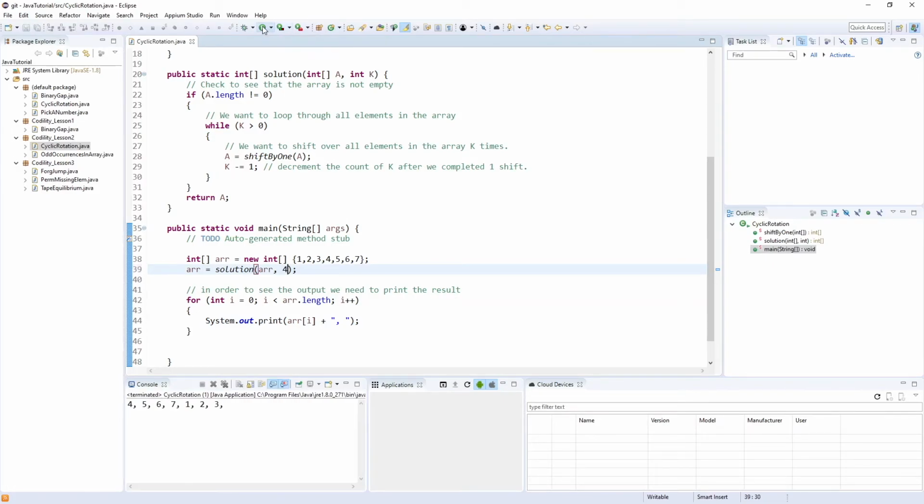Let's try shifting it by 4 this time. And we see 4, 5, 6, 7, 1, 2, 3. So we have an extra element that shifted over. If we do 5, we see the same thing. 3, 4, 5, 6, 7, 1, 2. So it shifts by 1 more again. Let's try 6. The same thing. It worked again. It shifted by 1 extra one. And let's try 7. So 7, we see that we're back to our original array because the array had 7 elements. So every element shifted by 1 and then it's back at the original.